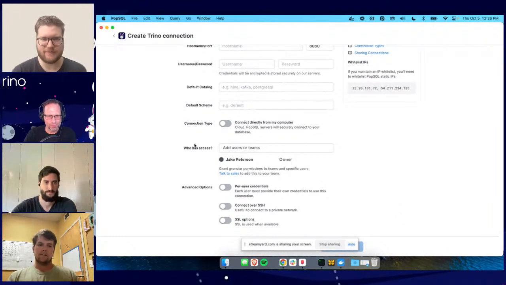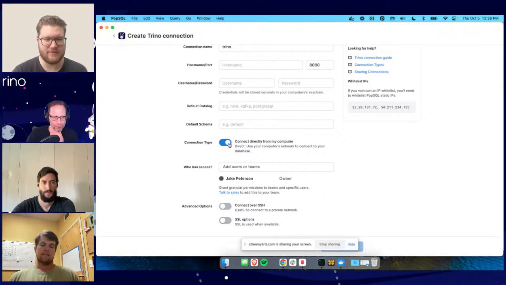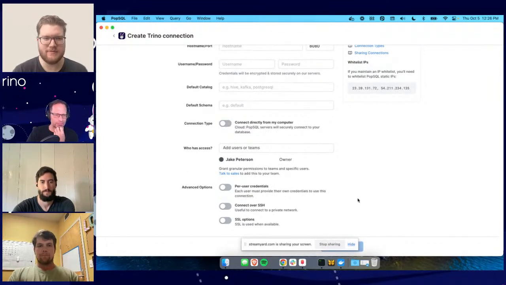The most basic distinction between connection types in PopSQL is cloud versus direct connection. A cloud connection can be used in a browser. It can be shared with other users within the organization, things like that. A direct connection means that I'm storing the credentials on my local computer. I have to use the PopSQL desktop app for that to work. But then your credentials are not leaving your computer. So you have the direct connection option here. You can use a VPN, things like that. Maybe that's worth explaining to users.